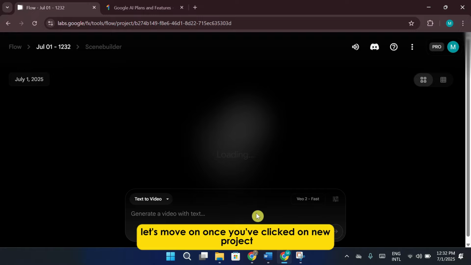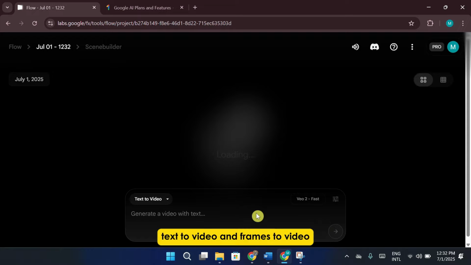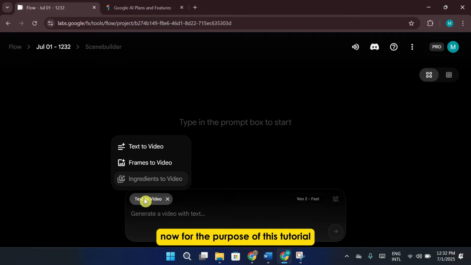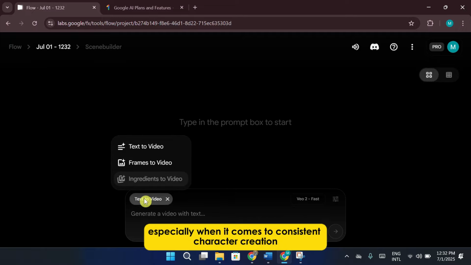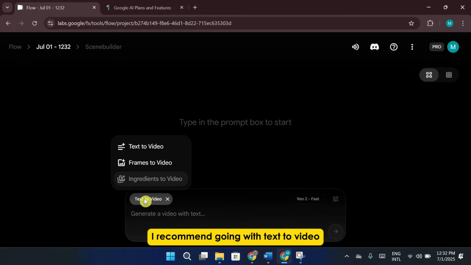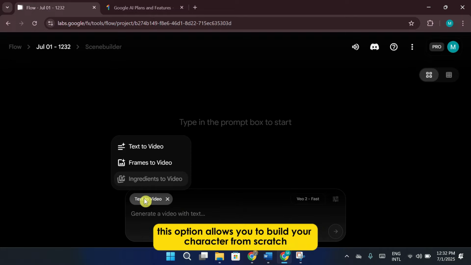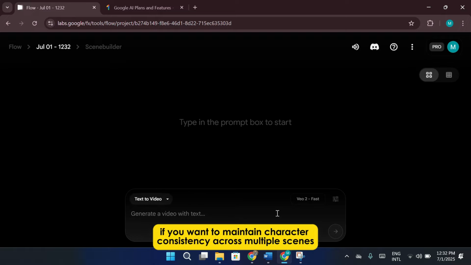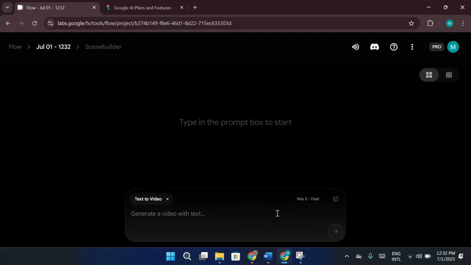Let's move on. Once you've clicked on New Project, you'll notice two primary options appear at the bottom of your screen: text to video and frames to video. Now, for the purpose of this tutorial, especially when it comes to consistent character creation, I recommend going with text to video. This option allows you to build your character from scratch by describing them in detail, which is crucial if you want to maintain character consistency across multiple scenes.